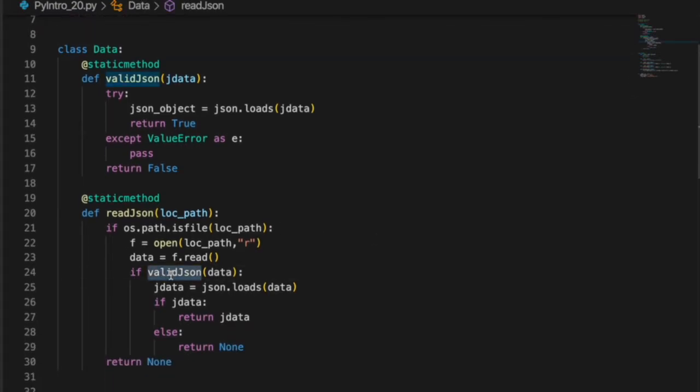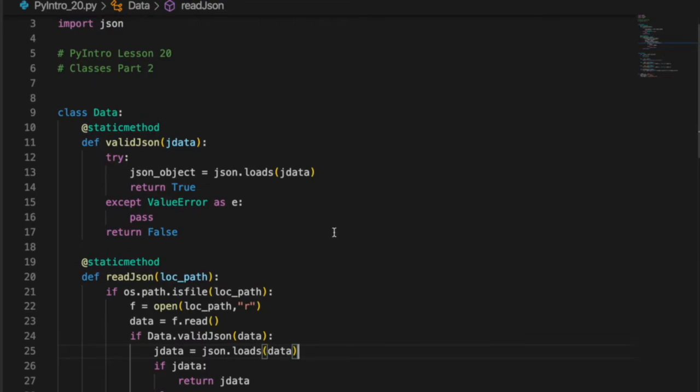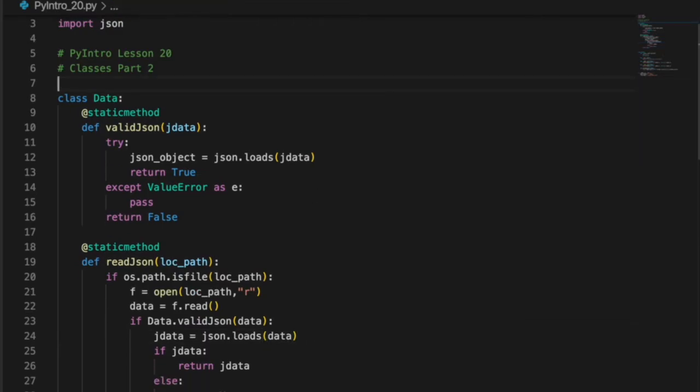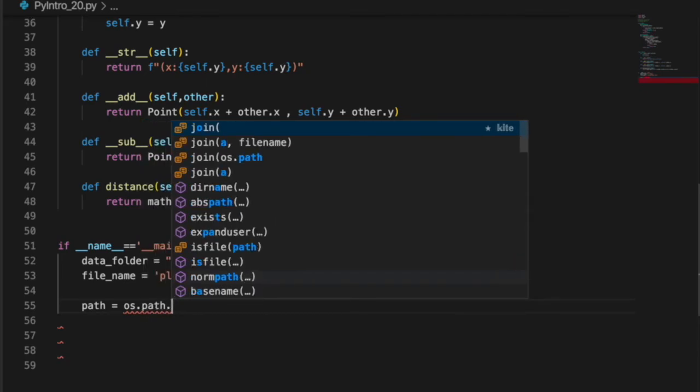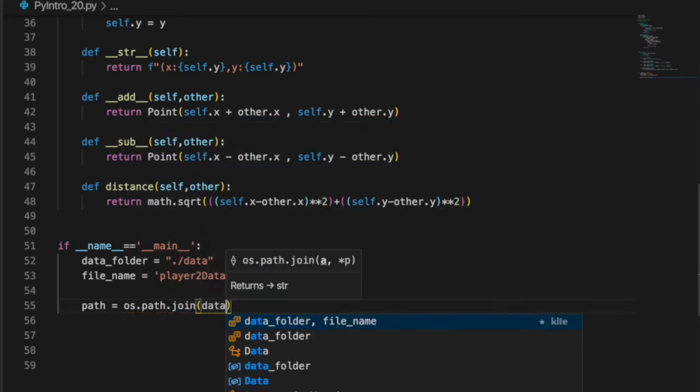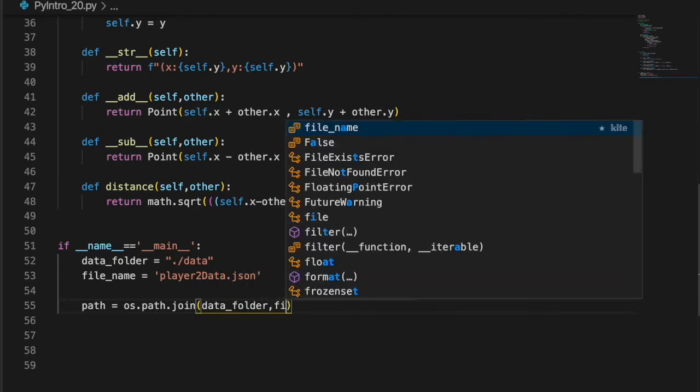The only problem here now, if I'm going to call valid JSON, it's going to complain. I don't know where that is because we need to attach data.validJSON to the front of that. Okay, so having said that, let's go down and see if we can get our static class to work. So I have a data folder called just data, and then a file name called player2data. I've got player1data, player2data. So I could say, let's make a path with these two things. Show you another path is equal to os.path.join and data and file name.